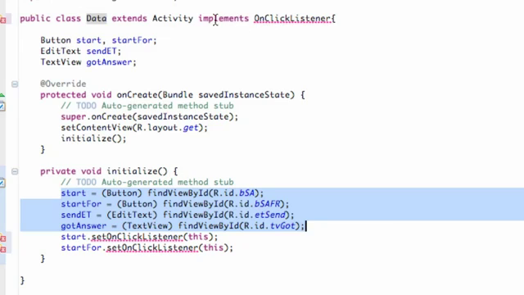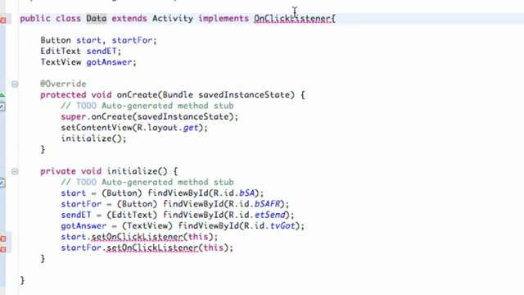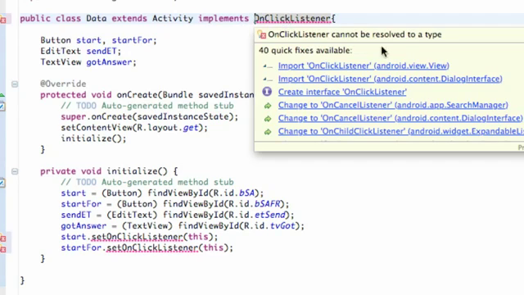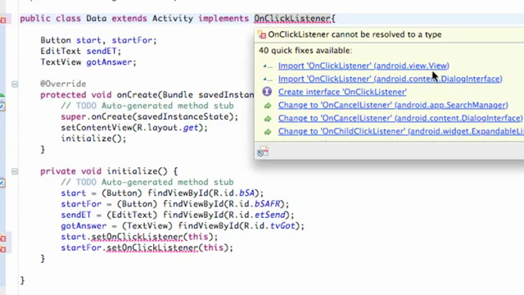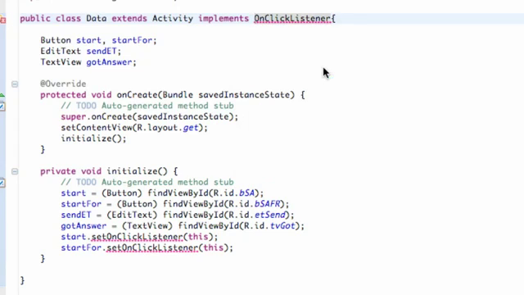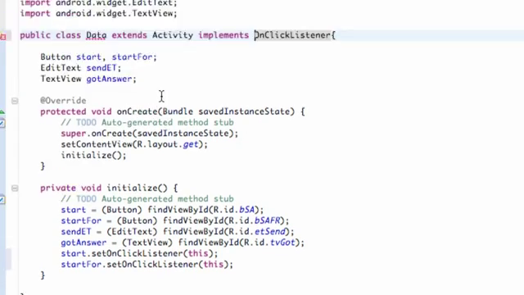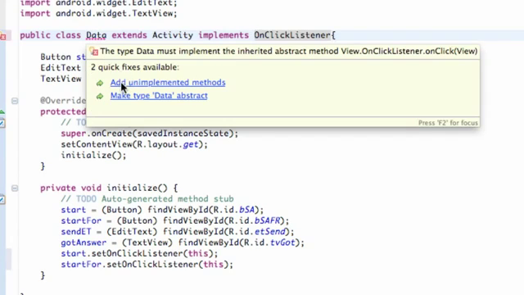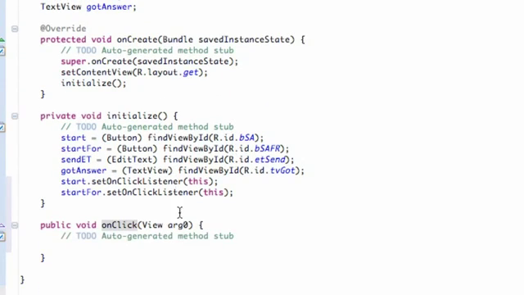I just want to show you this as well. Before, I told you guys to do the view.OnCheckedListener, but you can also just type OnCheckedListener. If you hover over, you have two different classes where the OnCheckedListener comes from. One's from the dialog interface. You don't want that one. You want it coming from the view package. So just click on that one, and then again we just have to implement that. So there we go. We have our onClick method set up for the most part. We'll get into that later.